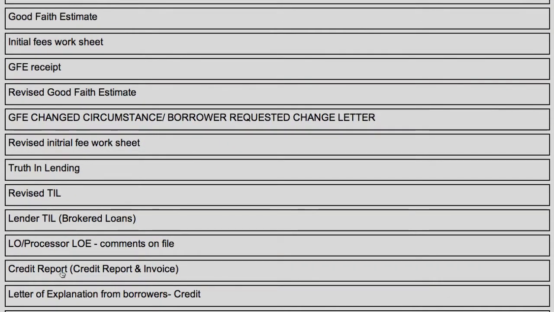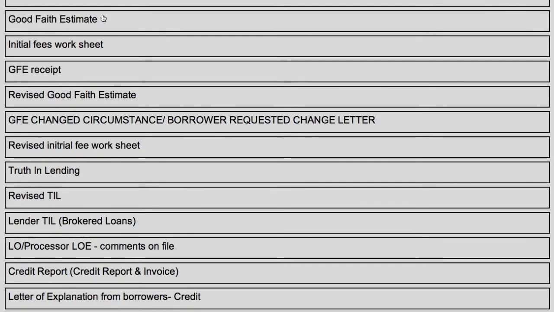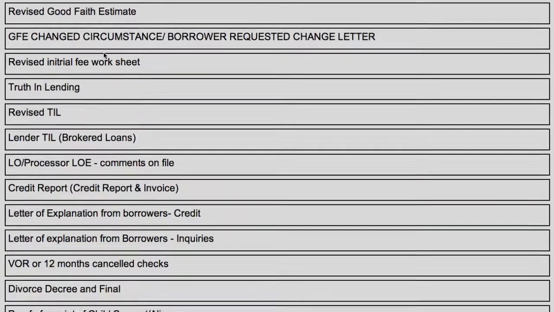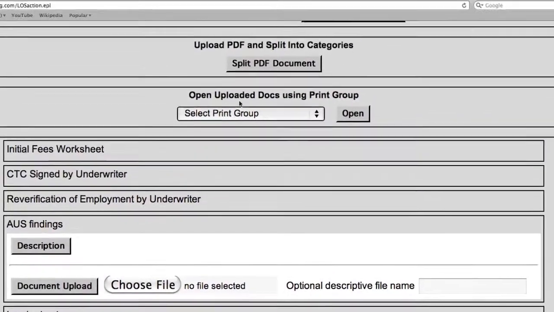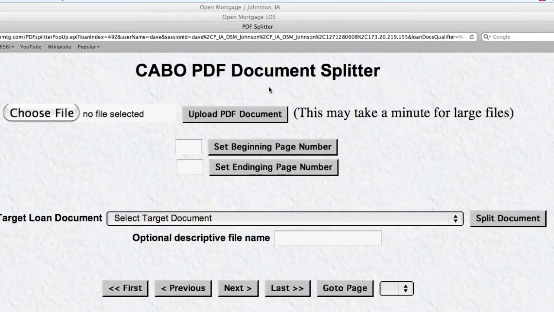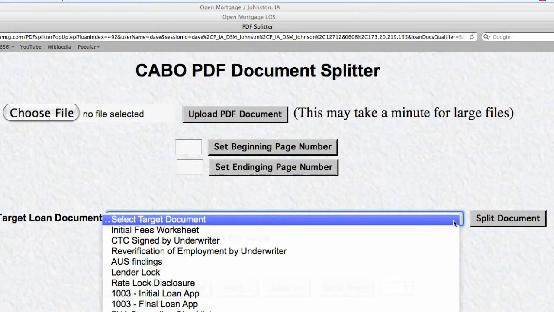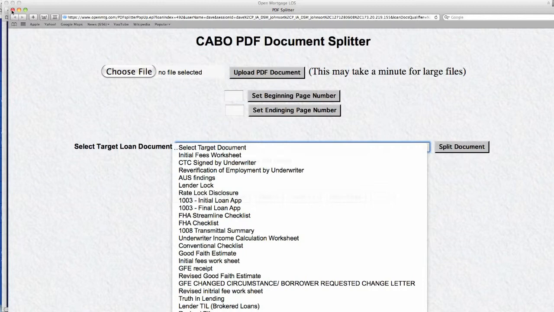Now, our underwriters work paperless files, so what you're going to see is that you'll have to upload everything into its individual place. The good faith estimate into your good faith estimate, and then your disclosures into the specific disclosures. You can use the PDF splitter. This will allow you to browse and upload one large file and then set your beginning and ending pages and target those documents to the item that it needs to go. So if you want to scan one large file, you can get that done and then split it off accordingly with the PDF splitter.